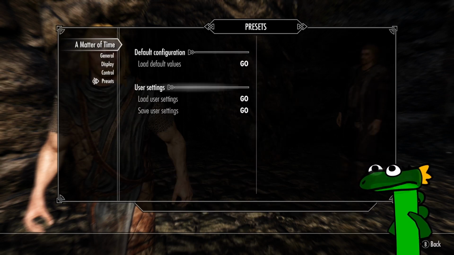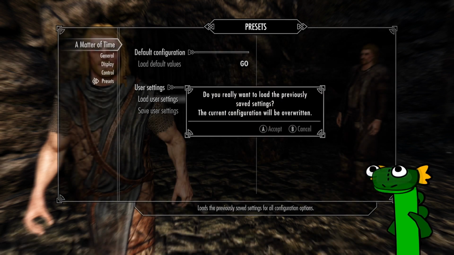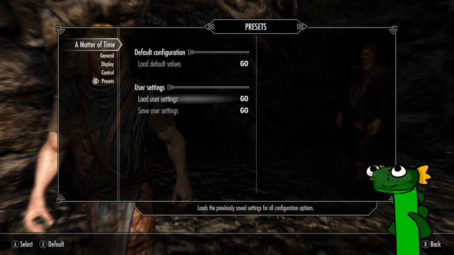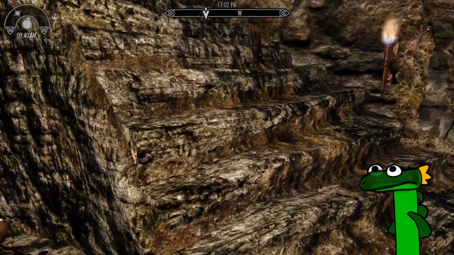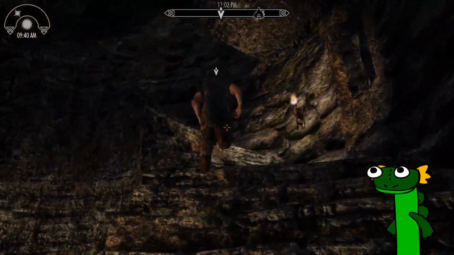Oh, perfect. Load user settings. Yeah, please. Okay. Let's see, did it work? Oh yeah! Nice. This way we'll get the whole tower. Way better.